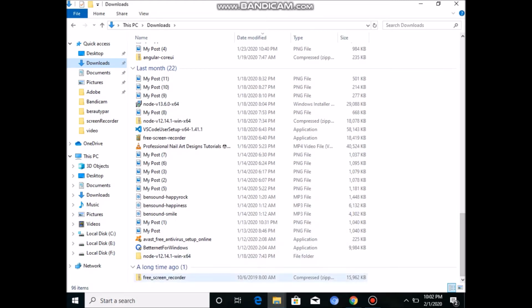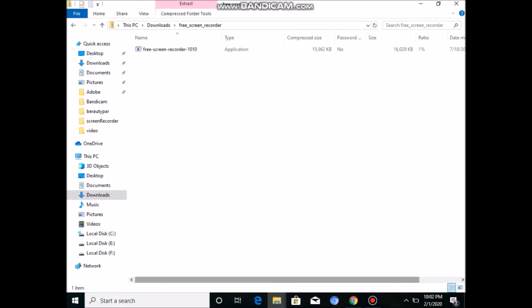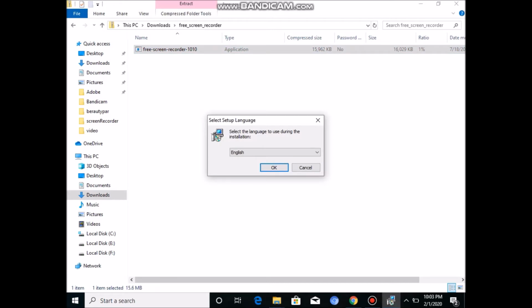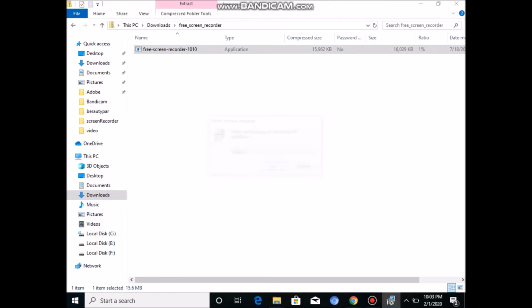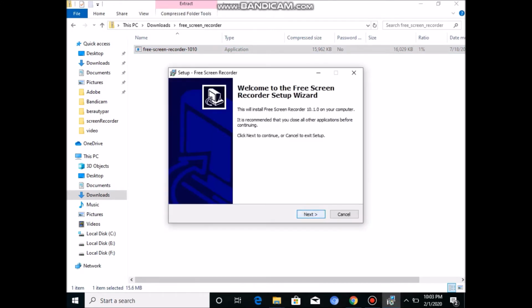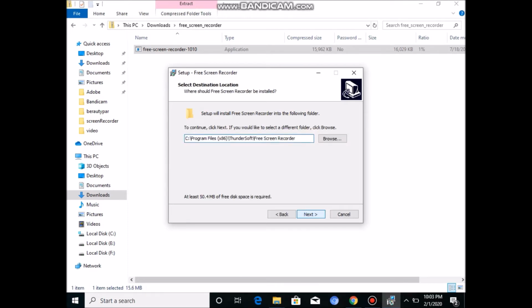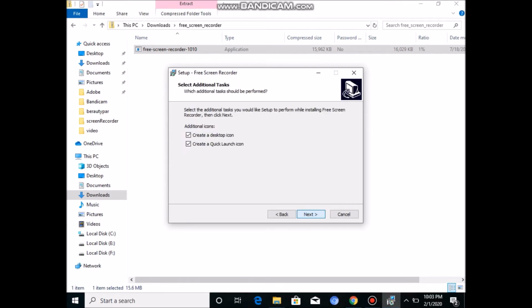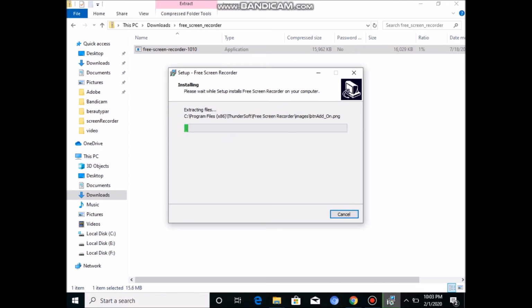It shows here that free screen recorder has been downloaded successfully, and after that click on this application after downloading and click OK, and click next, next, next, next and install. Wait for some time, it will take around 1 minute mostly, and after 1 minute it will be complete, and just wait.